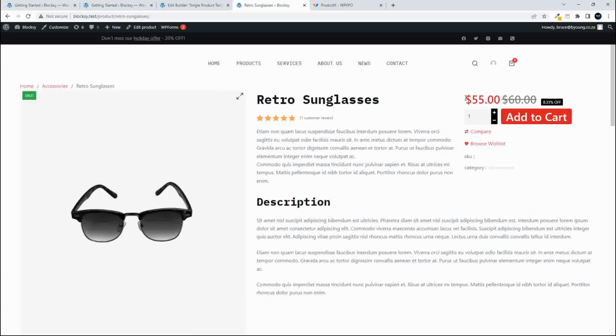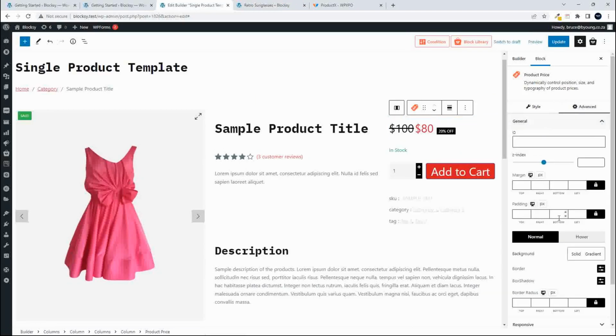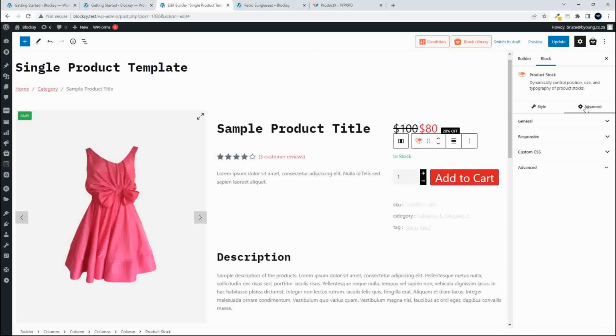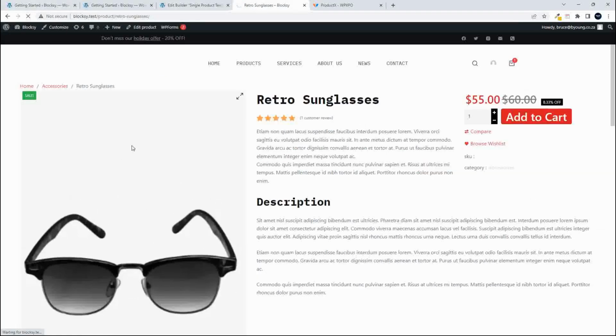We also might want to add a bit of spacing here. So let's select the price, go to advanced, general, and I'm going to set 20 margin, and I'm going to do the same thing for the stock. So if the stock is showing, it also has the correct spacing, and we'll update, and that should look a little bit better.